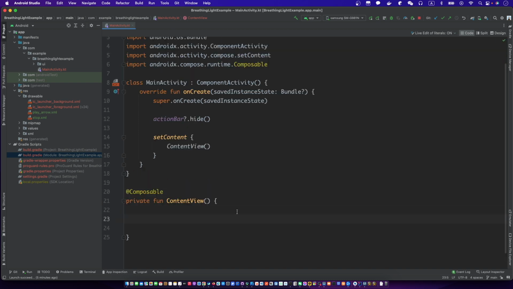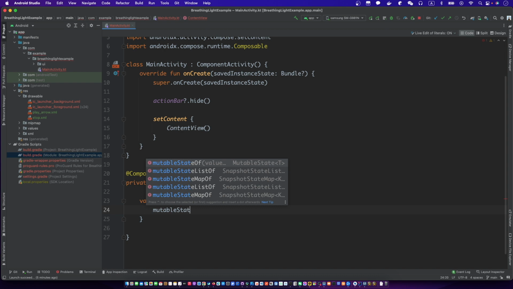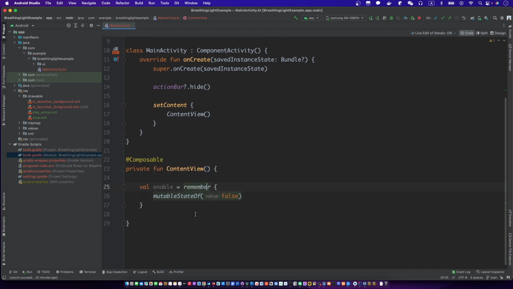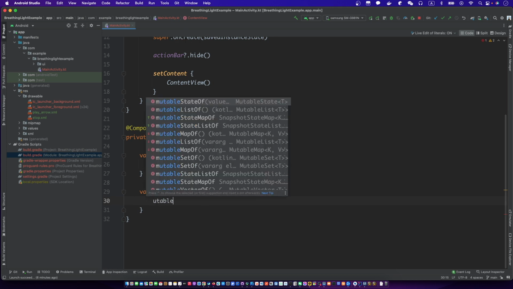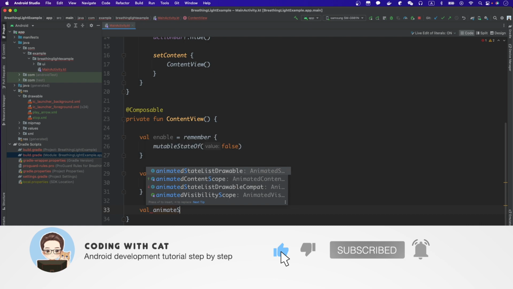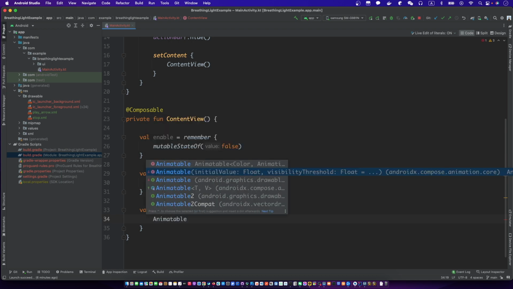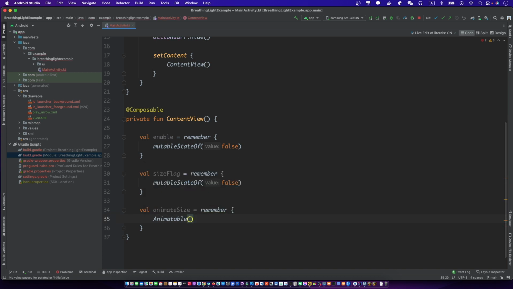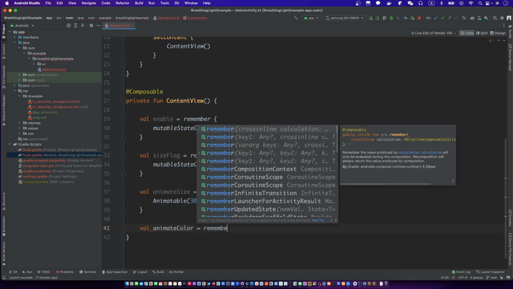Let's create the state values. Enable will make the animation start or stop. Size flag will make the shadow start the animation. Animate size and animate color is the state value for the animation.